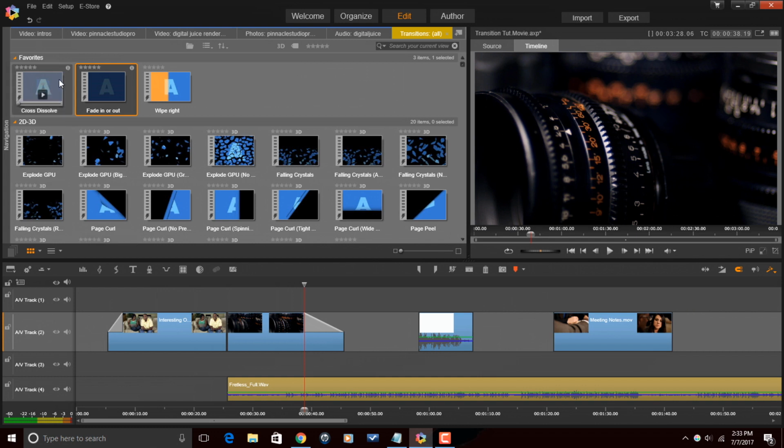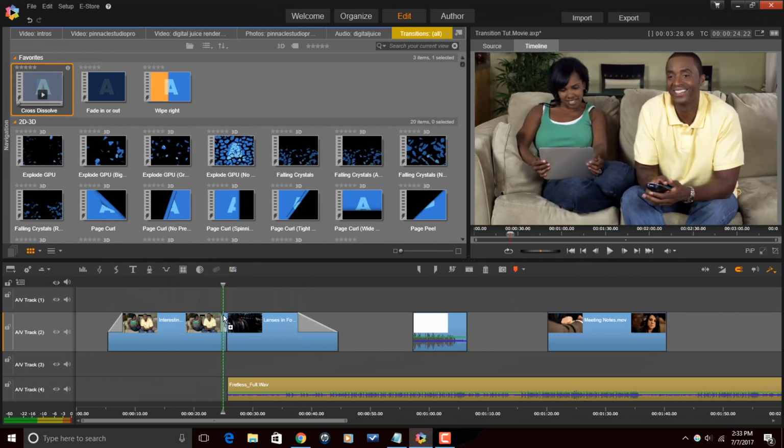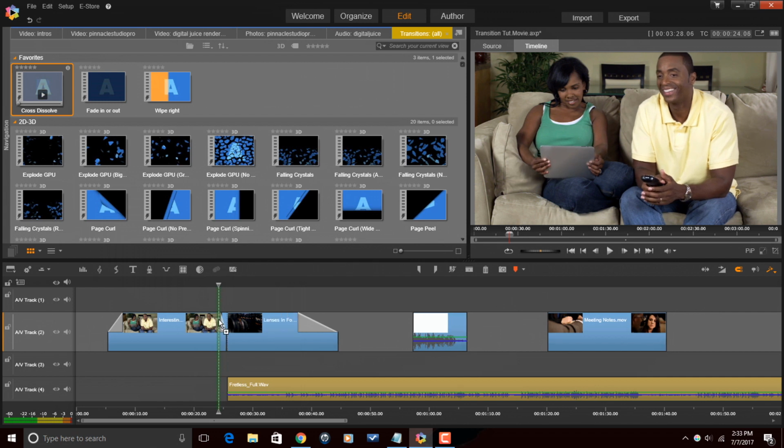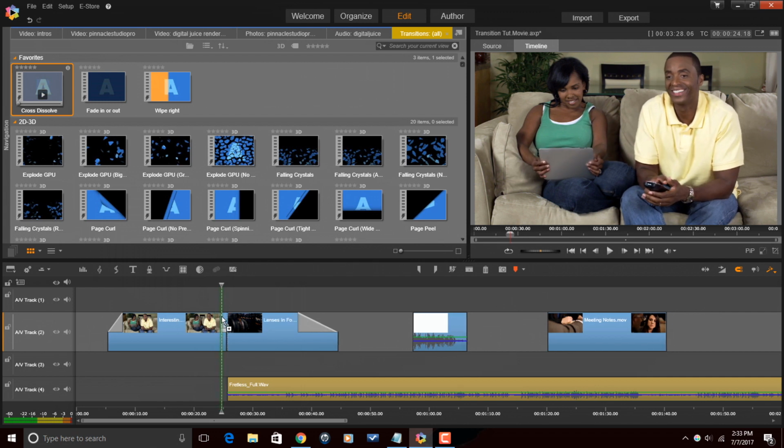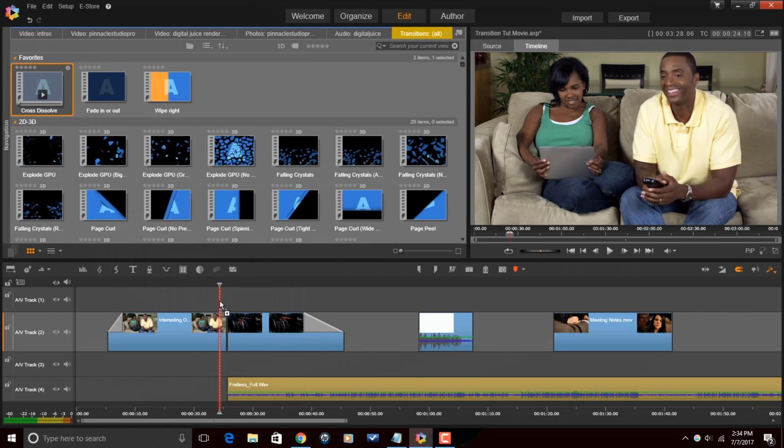So let's say I drag this cross dissolve down here to this clip. Look at what happens to everything on track two. Everything jumps over to the left. So if I had a title above this that I wanted to show, I'd have to move the title over and all kind of stuff. So I never use this mode, but you may like it. It's all up to you.